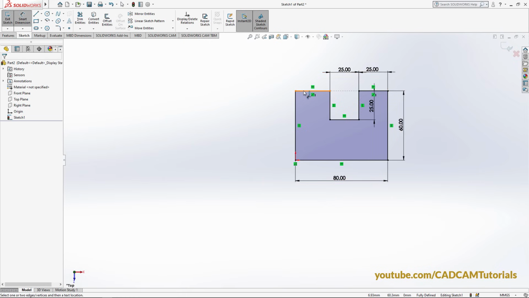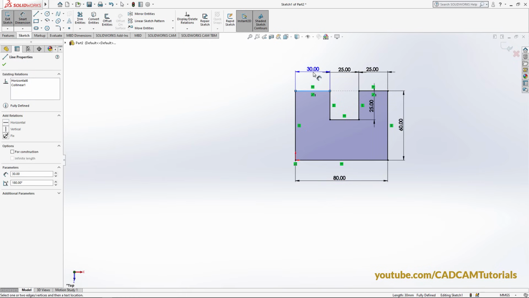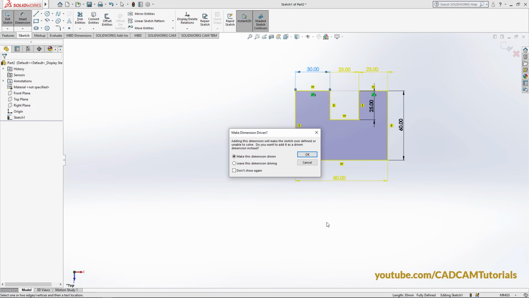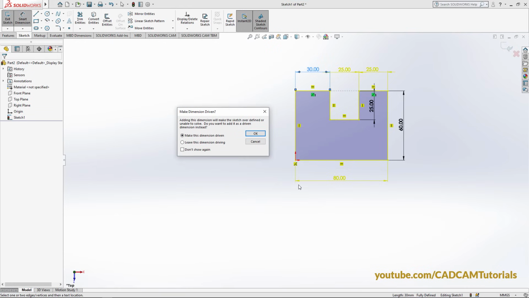Suppose if I try to give length of this line and click here, it will give error that make dimension driven and your sketch got over defined because this dimension is not necessary, as we have already specified this total length and we have defined these two lengths. That means this length can be easily worked out, or there is no need to specify this length because this length is already included in this length.